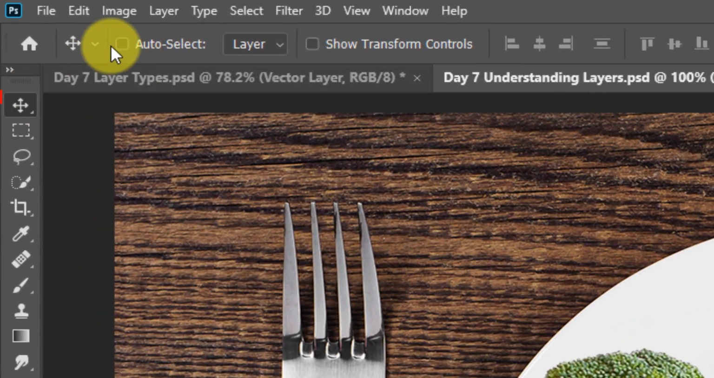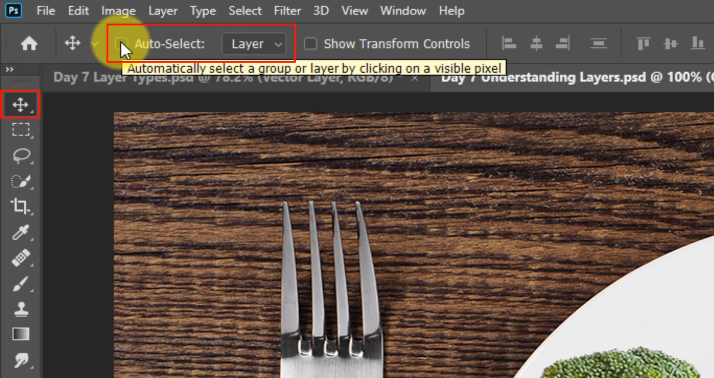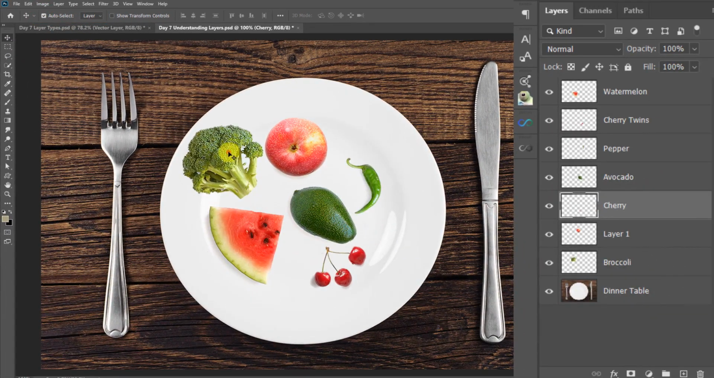So in the Move tool, there's something up here that says Auto Select. That can be helpful if, let's say we click Auto Select and then we click on this. That's going to click on the broccoli and allow us to move the broccoli. Now, that can be helpful, but sometimes when we do auto select, it can grab things that we don't want it to because it's automatically selecting it.